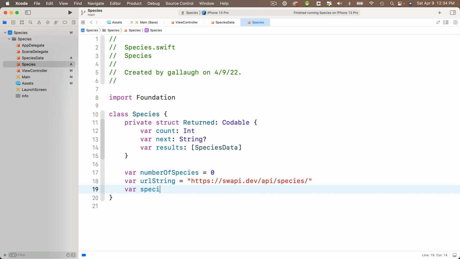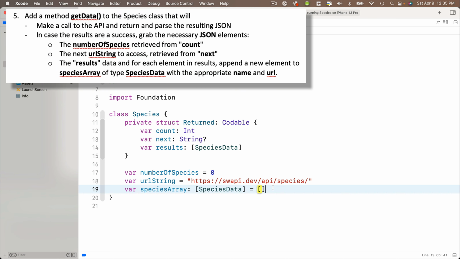And also, as requested, we're going to create a property var speciesArray, lower camel case, and that's going to be an array of SpeciesData, which is initially empty. So we say colon, in brackets SpeciesData, equals open and close brackets. Next up, we're going to write a getData function, and we're going to take the value of count that we get from the JSON and map that into numberOfSpecies. Next is going to go into urlString, and we're going to get that results array, and we're going to pass that data into the speciesArray, and it's going to have our name and URL for each of the species we get.